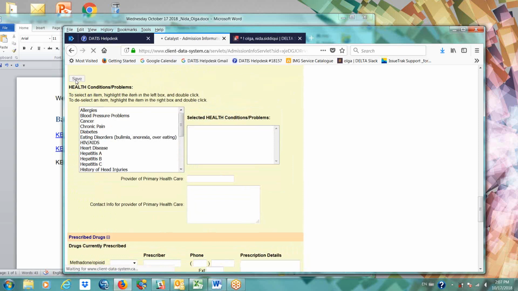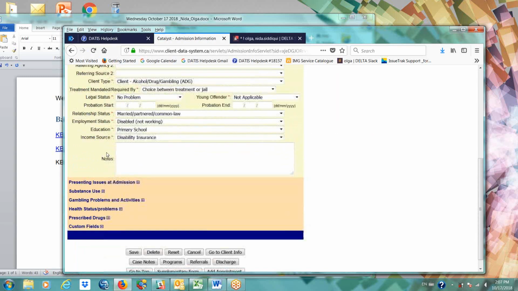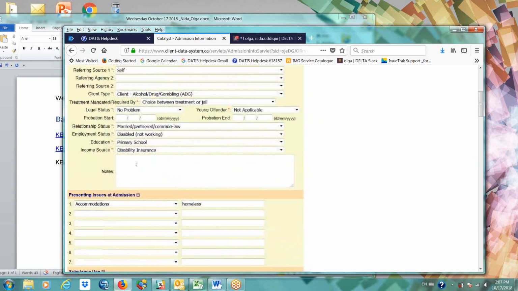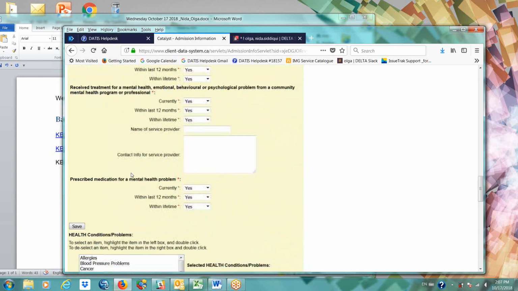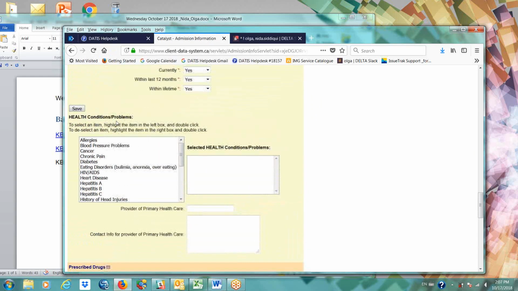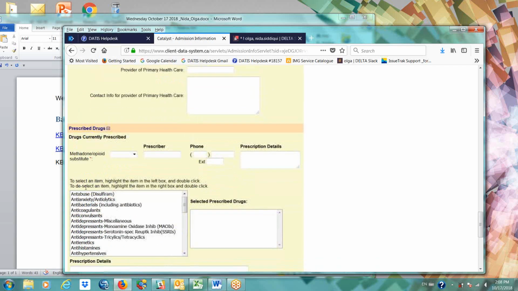I can save at this point so that I may not lose my information. They're going to pop up a message for me. And I can expand all of this just so that I can keep going. Again, I'm saving just so that I don't time myself out. Health conditions problems, this is not a required field. It's optional. Agencies can use it if they're using Catalyst to give them what they want, more than just the statistical data that we require.